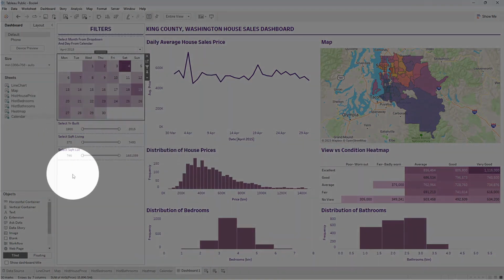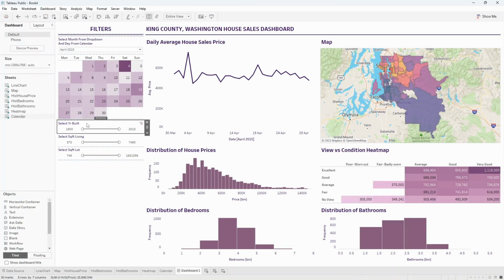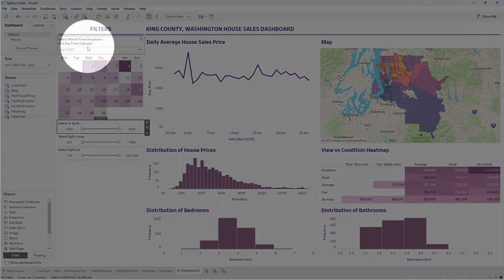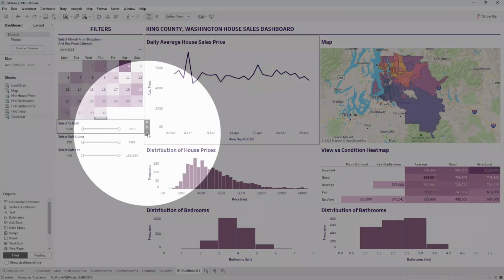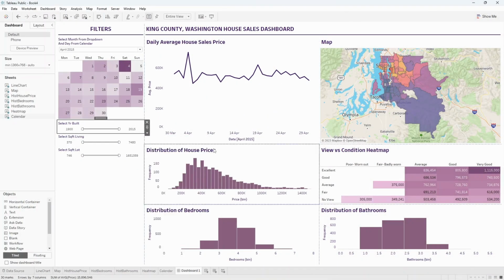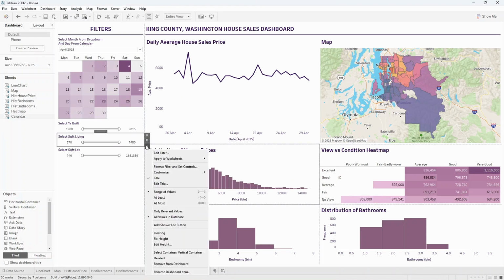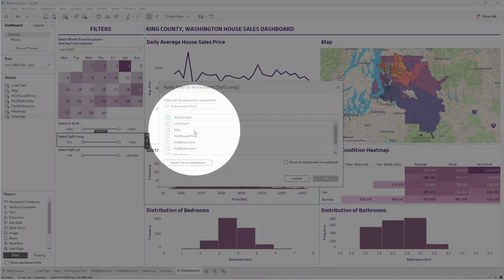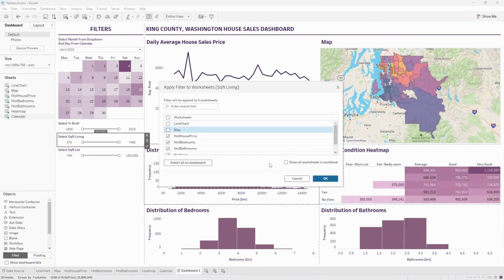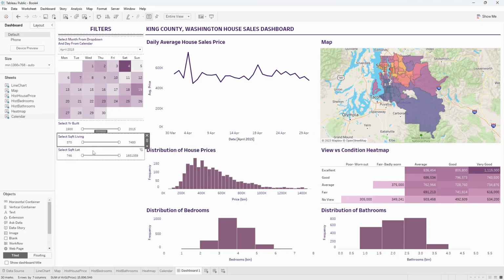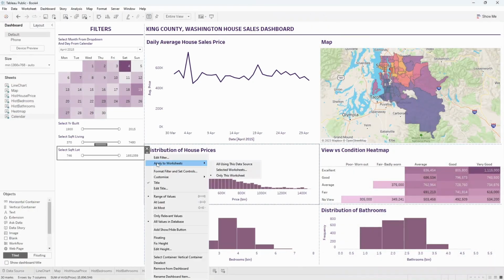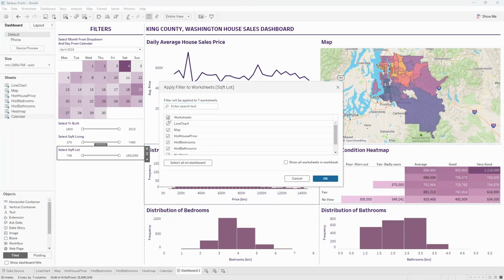Now moving on to these 3 filters, year build, square foot living, and square foot lot. They'll work on the same basis as the month filter here at the top. So what you need to do is go here to more options, apply to worksheets, selected worksheets, and let me just tick all of them first and then just untick line chart and map, hit OK. Let me do the same for square foot living. So apply to worksheets, selected. Let me select all worksheets, untick line chart, map, hit OK. And then let me go to square foot lot, go to more options, apply to worksheets, selected worksheets, again, tick all worksheets, untick line chart, map, hit OK.